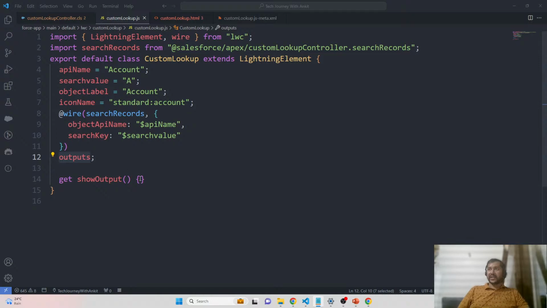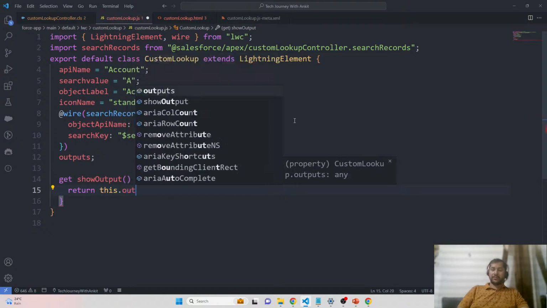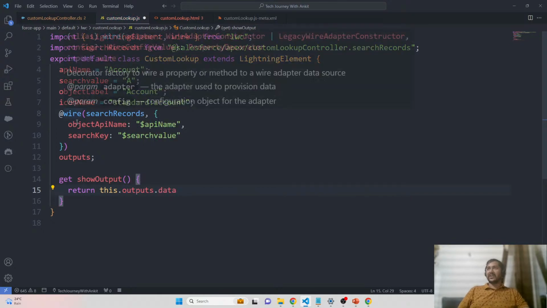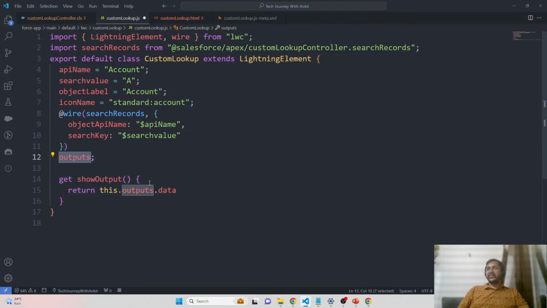So what I am checking here is, that is return this dot outputs dot data. Yesterday we discussed that whenever we are working with the wire decorator and we are dealing with the property, we get all the output in the dot data, and in case we are getting any error, then the error will be in the output error, right? So what I am checking here is, in case we are getting any data, then and then only we should go and show the output. Otherwise we should not show the output, right?